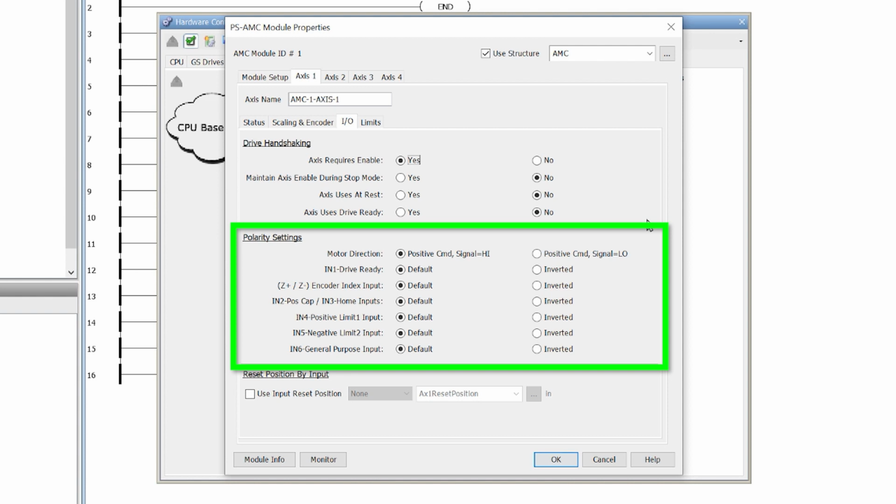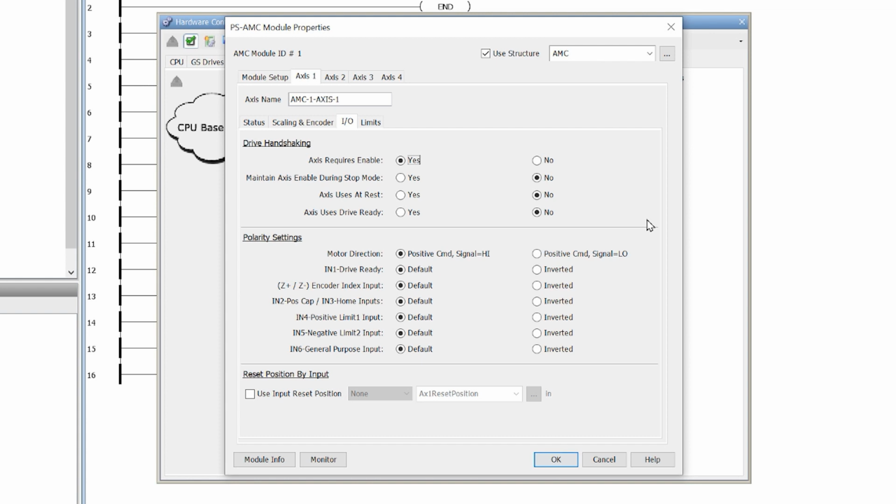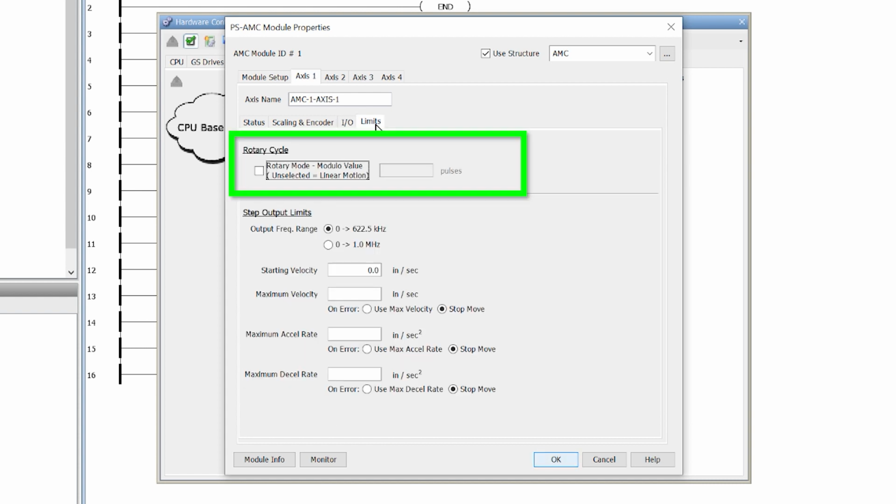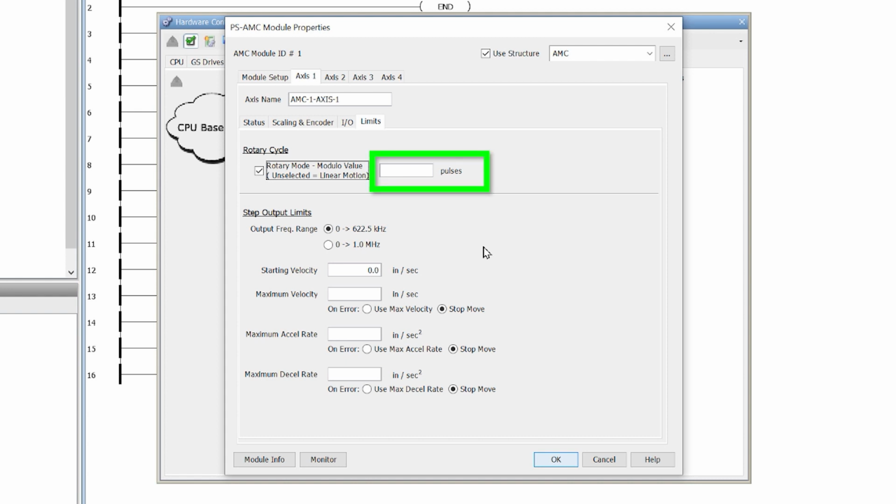These are used to invert the signal of motor direction and various inputs. This allows you to define the input and edge that, when true, will reset the position of the axis to this defined position. Here you can define if the motion is rotary or linear. If this is selected, it defines the motion as rotary. So if the pulses get to this value, the position of the axis will reset to 0 pulses.